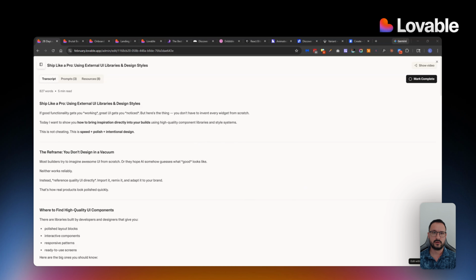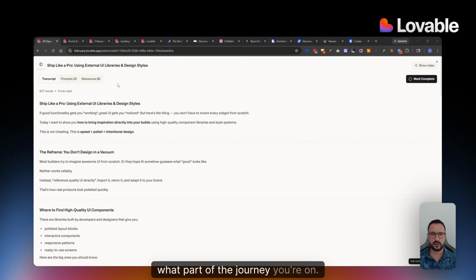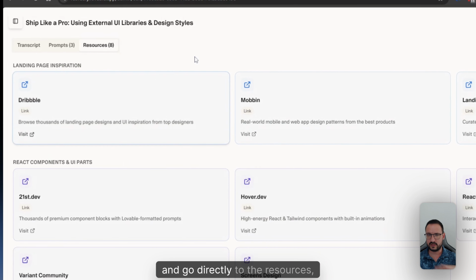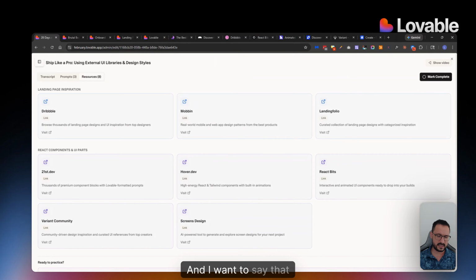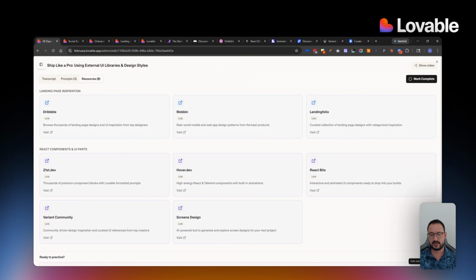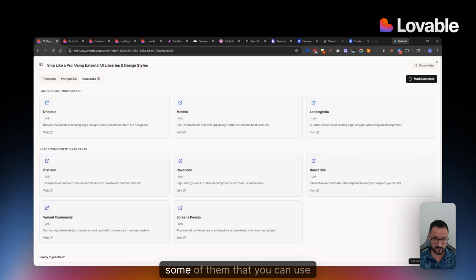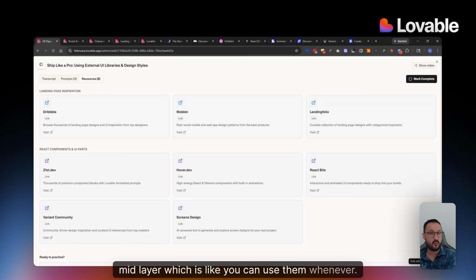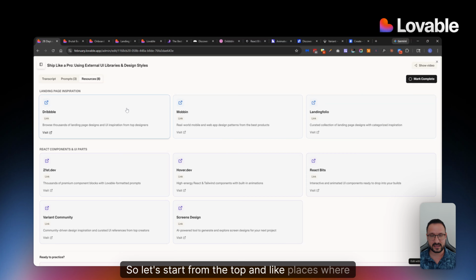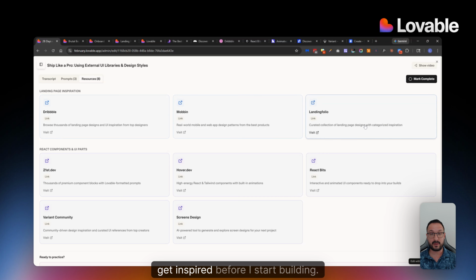We're going to think about things from a couple of different layers, depending on what part of the journey you're on, right? If we navigate from the transcript, which is completely relevant today, and go directly to the resources, we can probably divide things into a couple of sections. There are libraries that you can use pre first prompt, and then some of them that you can use during the building process itself. But there's also this murky mid layer, which is like you can use them whenever, right? So let's start from the top and like places where I go to get inspired before I start building.